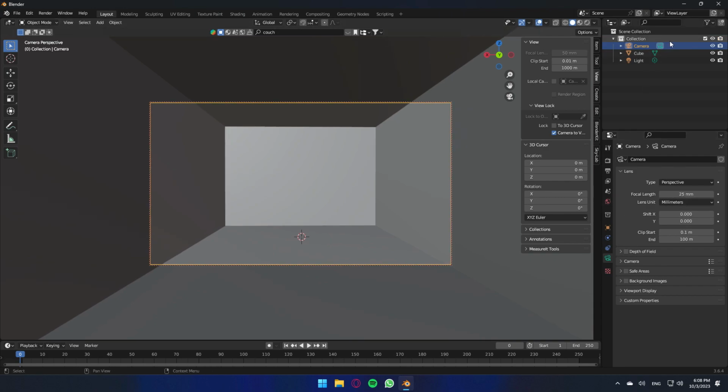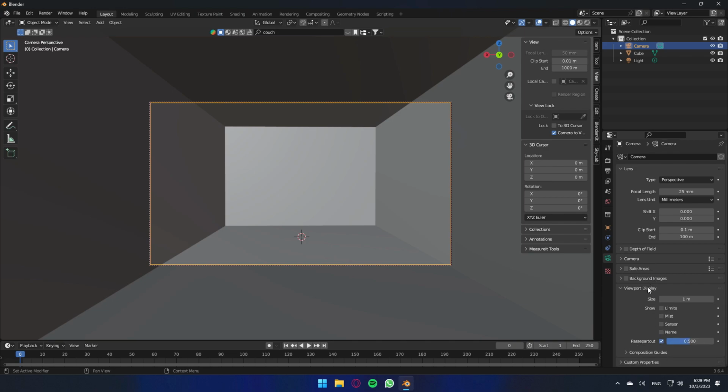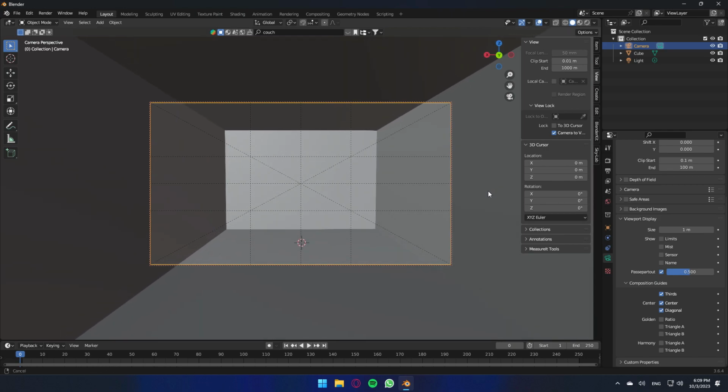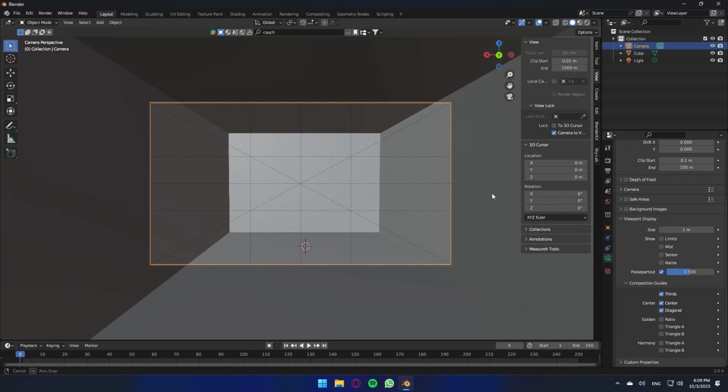The focal length, you can find it by clicking on the camera and going to the object data. I'm gonna check this slider. You can also click on viewport display, composition guide, and choose, for example, to see the center or diagonal, or thirds. It's up to you. You can align it better than I did. Still like this, maybe like that. Okay, that looks good like this.